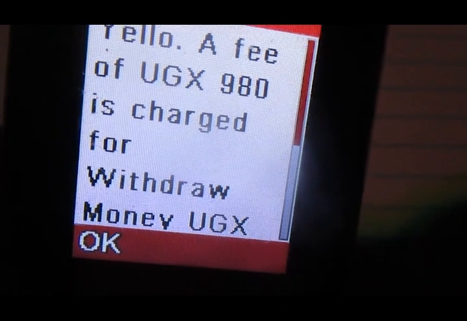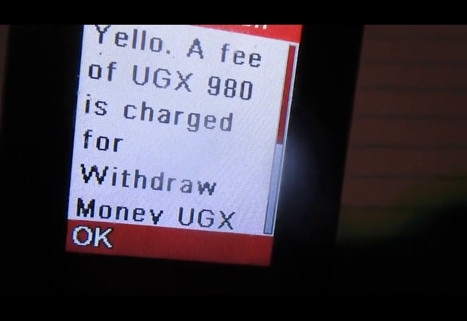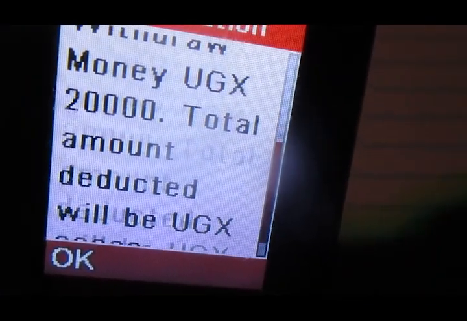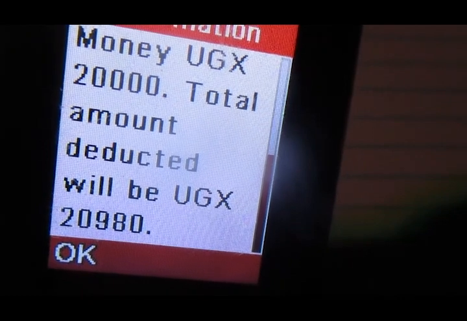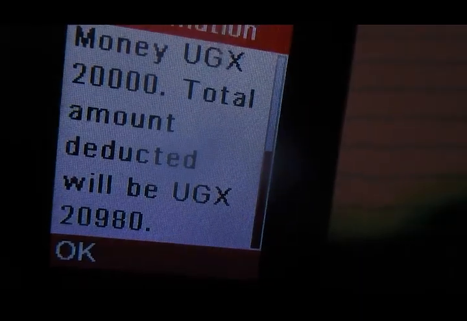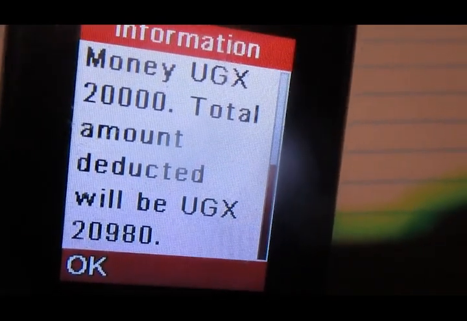20K to withdraw, you will be charged 980 to withdraw 20K. So the money that will be deducted is 20,980 Uganda shillings. So that's how you can do it.